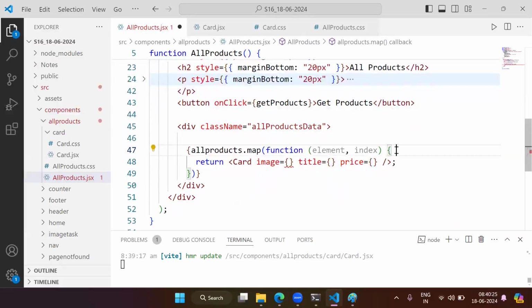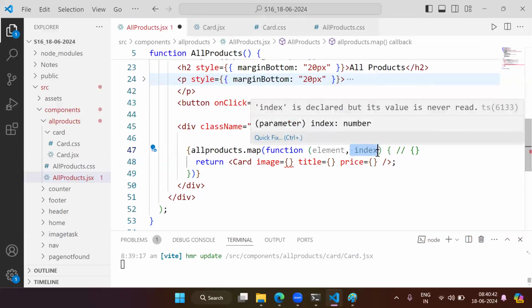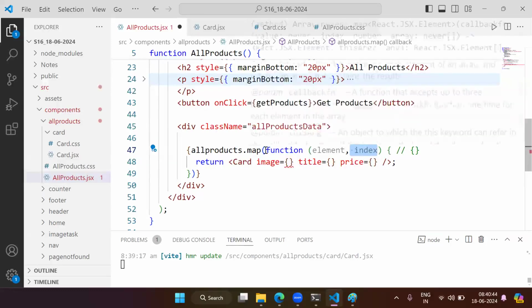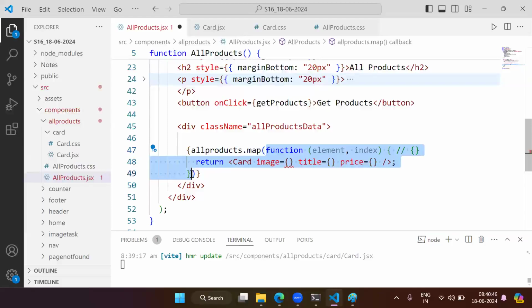So in our case, this element is one object. In this parameter, we are storing one object. And the index number of that first element will be stored here. And then this callback function will be called. The moment this callback function is called, what we are doing is just returning a card component. So this card component will come and sit here.